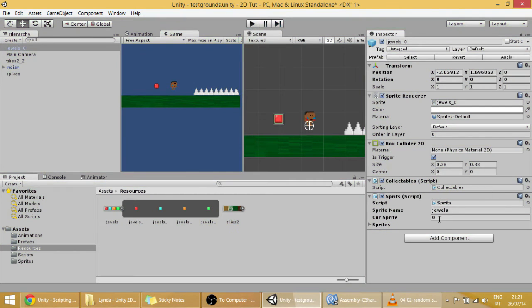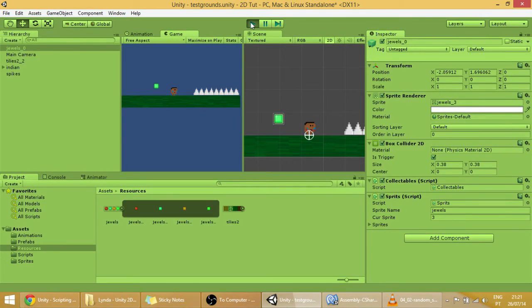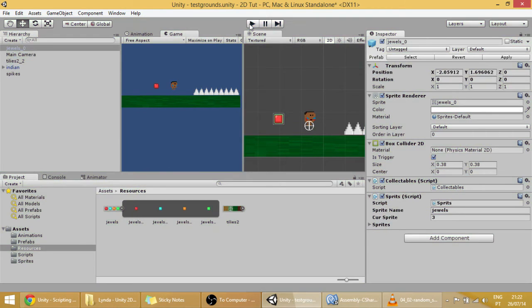Okay. But for example, if this number is 2, then 0, 1, 2, it should be orange. Let's see if it's orange. It is orange. And I think you'll get it right now. If we hit, for example, 3, it goes green. And this is a simple way of making our sprites appear this way.